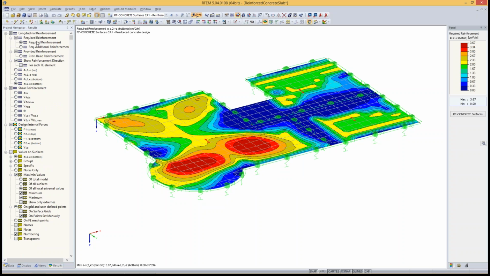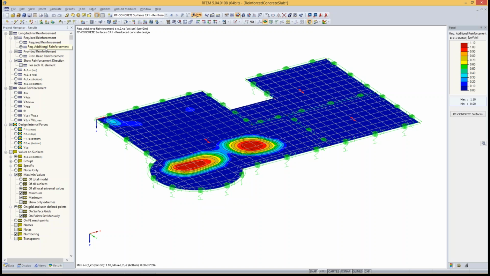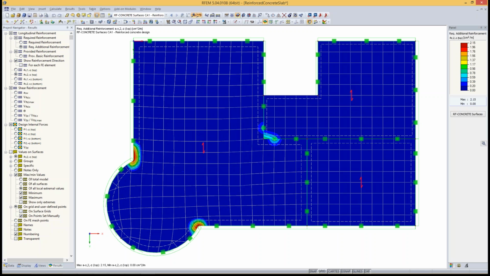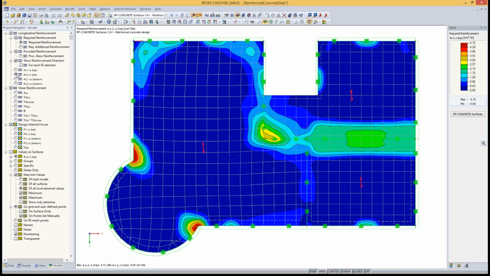And you can not only see the required reinforcement, you can also see the required additional reinforcement. What I did, I defined basic minimum reinforcement. And when I switch to the required additional reinforcement, it's just showing me what is added on top of the basic reinforcement. So I changed to this view, and I want to print some of the results figures in series again.